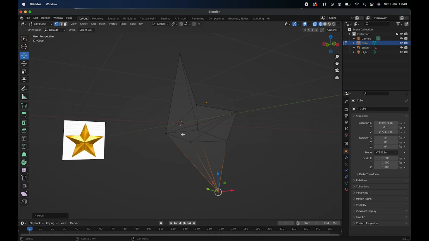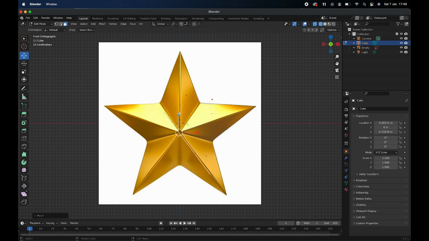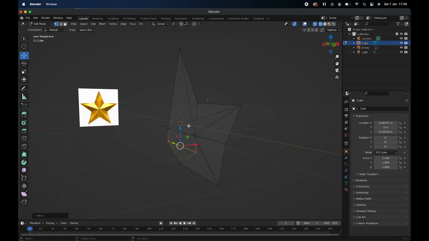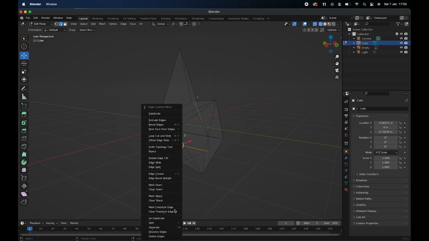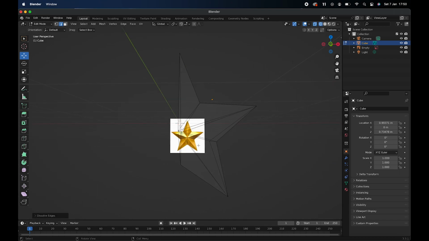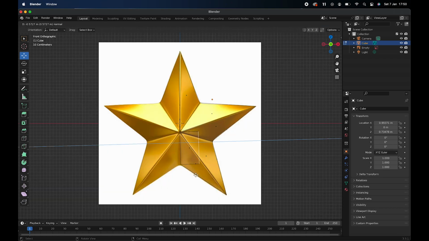Go to Face Mode and extrude the face again. And as you can see, I'm just repeating the same action over and over. Go to Edge Mode and Dissolve Edge. So the same process will be repeated to create the other side.